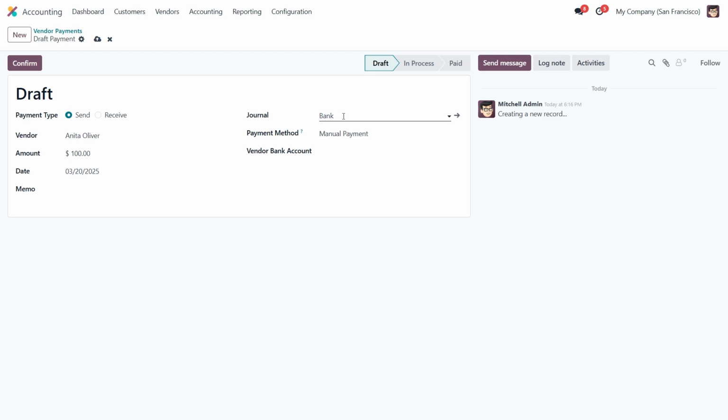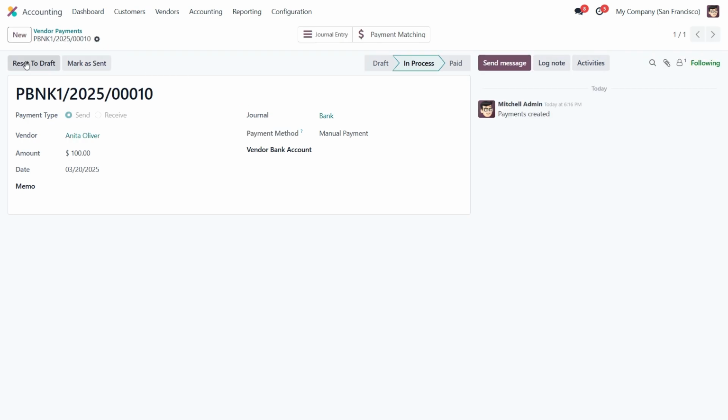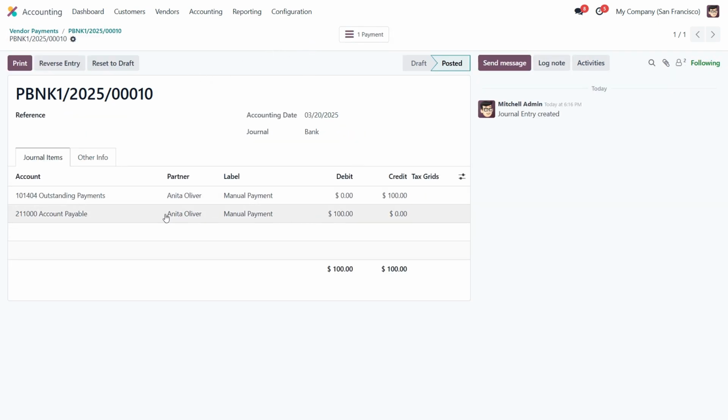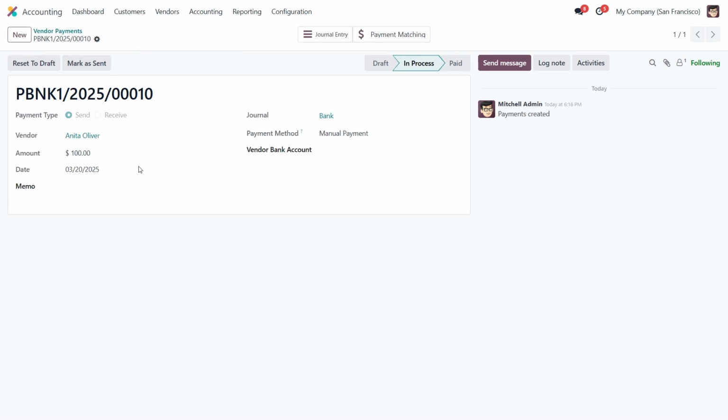Then we'll choose the appropriate bank journal and keep the payment method set to manual. Once everything looks good, we'll click Save and Confirm, which will automatically post the journal entry. Here we can see that it debits the accounts payable and credits the outstanding payments account. By doing this, we ensure the payment is properly recorded, even if the corresponding vendor bill hasn't been created yet. This way, when we eventually generate the vendor bill, we can apply this pre-recorded payment to it, keeping our accounting records accurate.